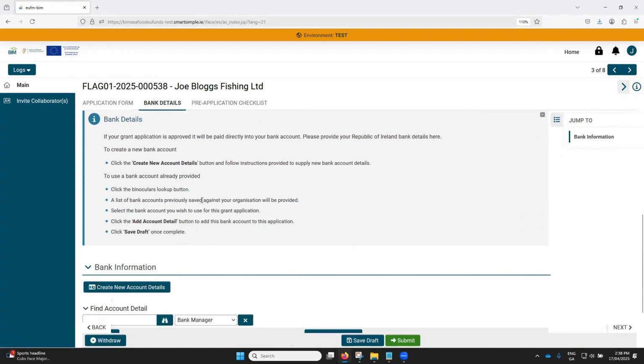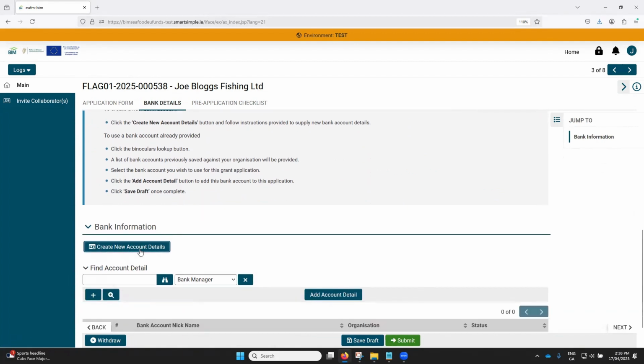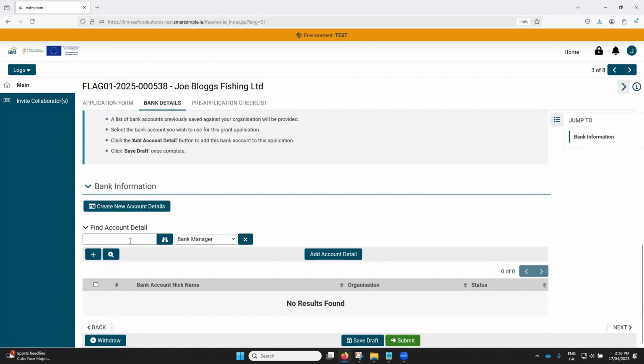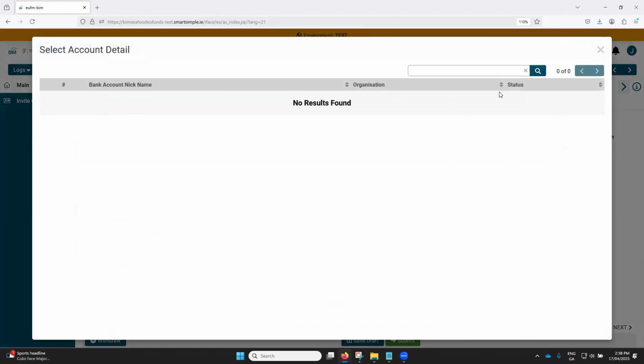The way this is going to work is that you must create a bank account using this function here. If you have any bank accounts created already, they will be listed in your lookup here. So I think if I click there, I don't have any at the moment.